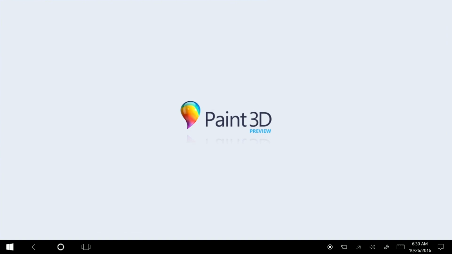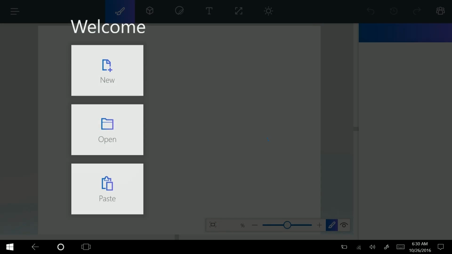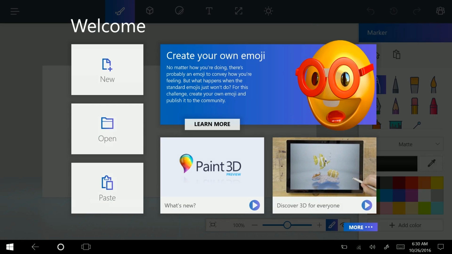They've given it a new design. They've added a bunch of new features. It's now easier to use once you get the hang of it, of course. So this is the welcome page. Yes, you can create your own emoji. You can also just do normal Paint stuff.